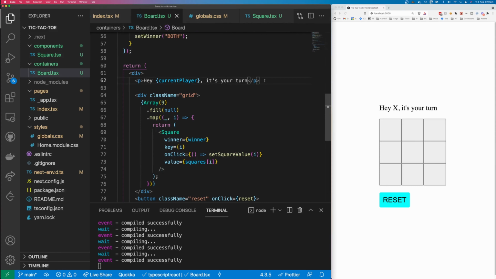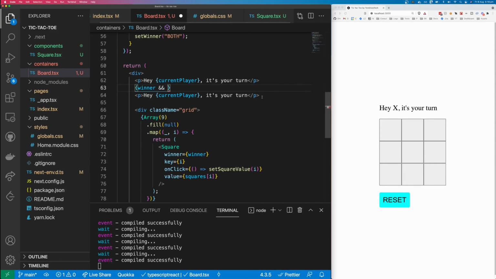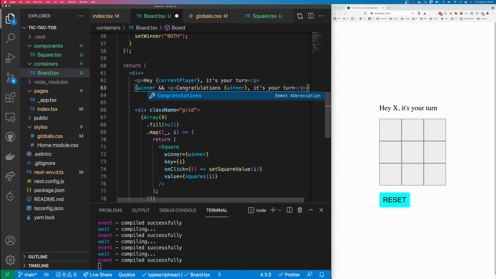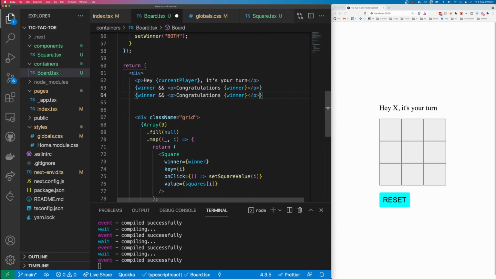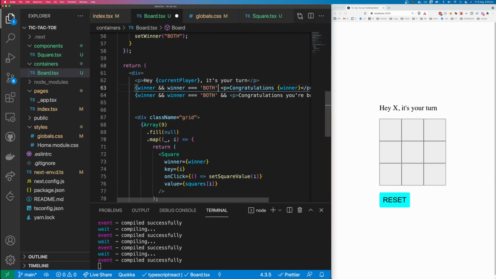So the last thing to do is to print the winner if we have one. So we can say if winner, and we'll say congratulations to that winner. However, if the winner is both, we want to say congratulations, you're both winners. So we'll say congratulations, you're both winners, and winner is equal to both. And we'll do the opposite here: winner is not equal to both.